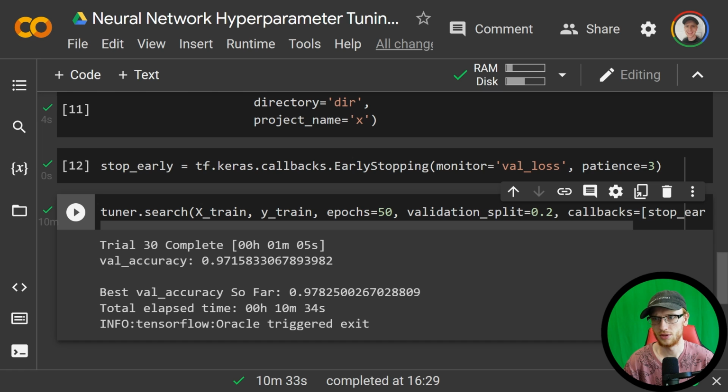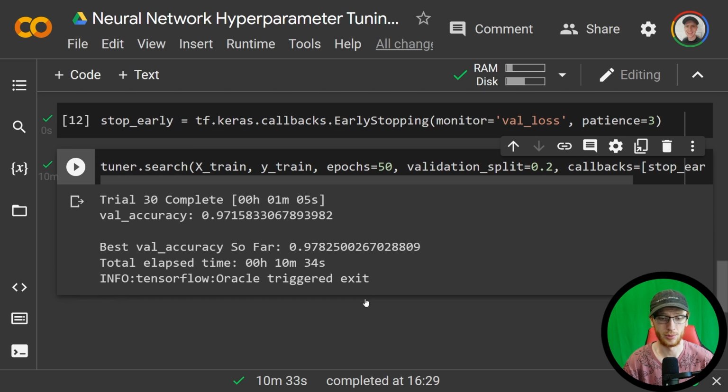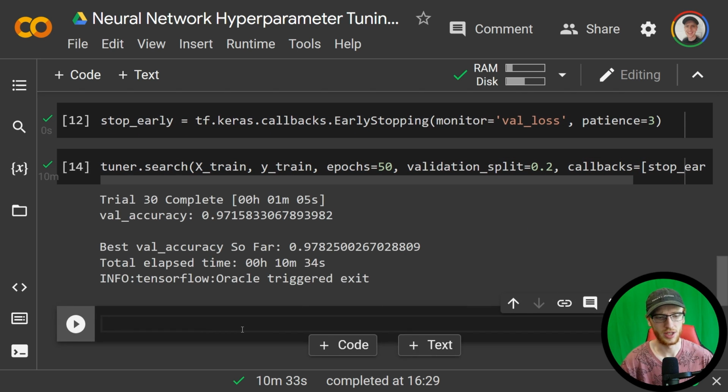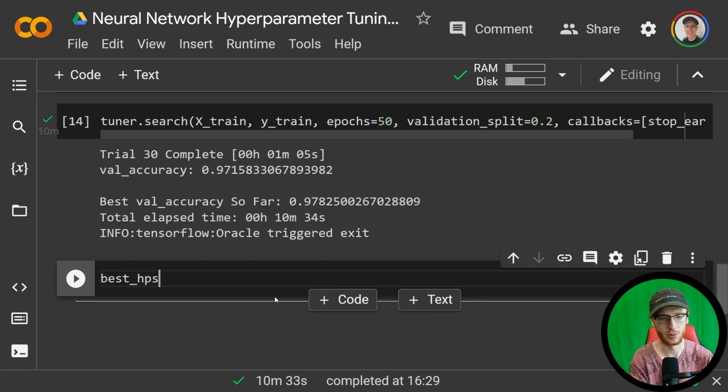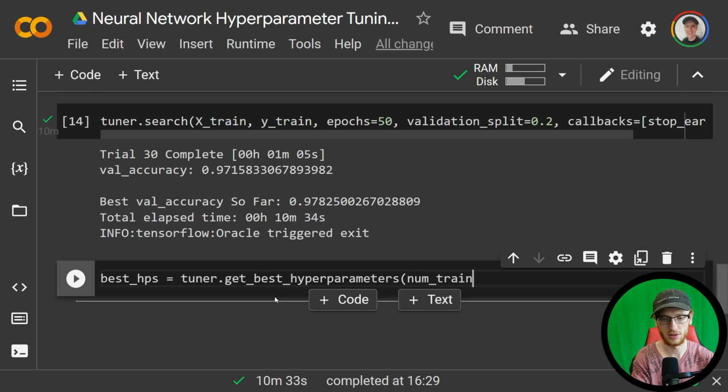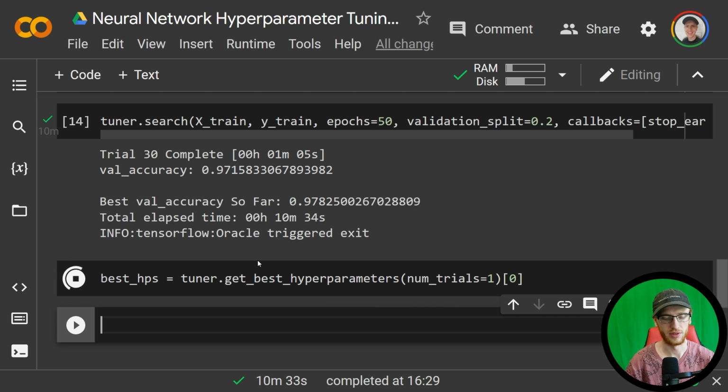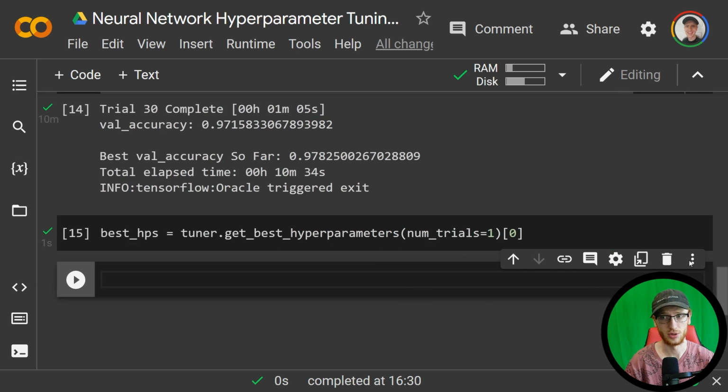Now, what can we do? So we have a model. We did tuner.search. Actually, we don't have a model. We have hyperparameters. We know which ones are best. And we can get these ones with best hyperparameters is equal to the tuner dot get best hyperparameters. And then numTrials is equal to 1 and sub 0. Don't worry about that. I know it's a little bit weird. We are getting our variable best hyperparameters from our tuner search there.